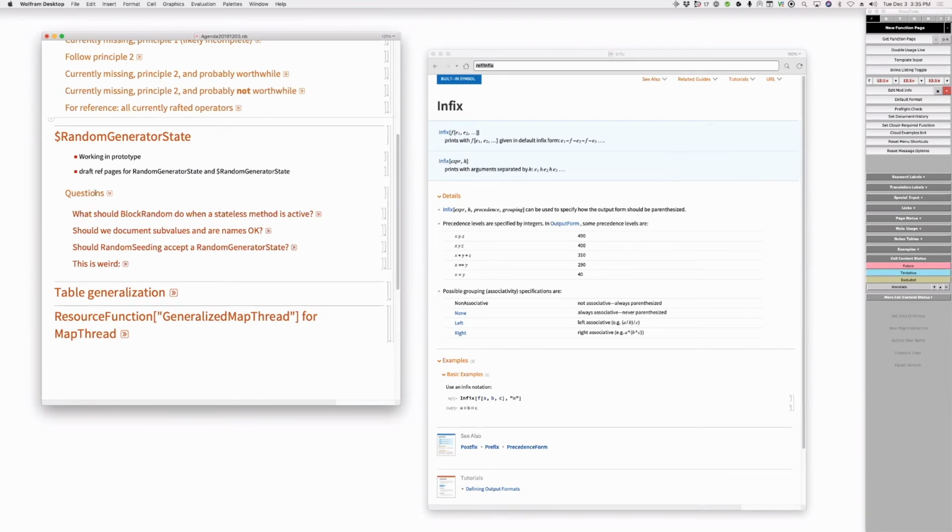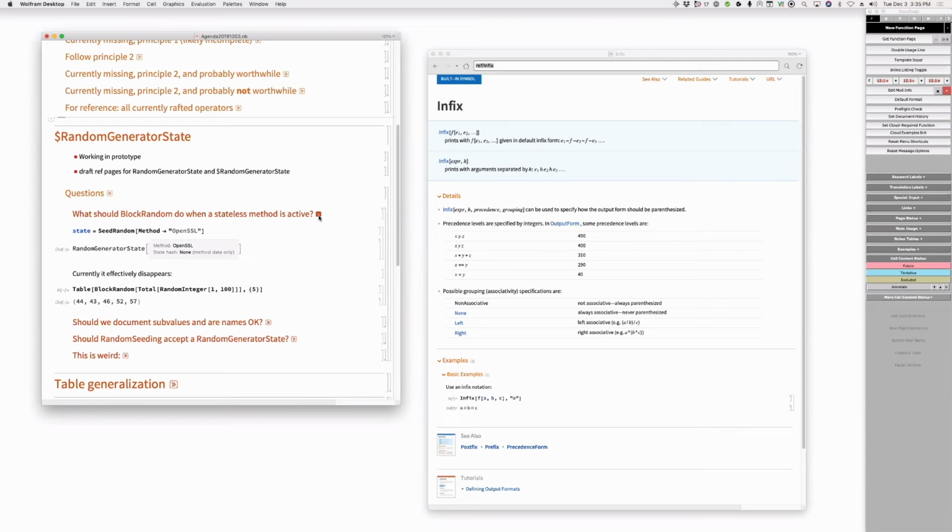So, all right, okay. Let's look at your random state. What should block random do when a stateless method is active? Right. So normally, if you block random, you do whatever, and then you're back at the same state you were before. But if it's a stateless method, like hardware random numbers or something, right? Or OpenSSL, right? Why is that one stateless? Because I believe it refuses to give us the state, because then we could crack people's keys. Okay, all right, fair enough.